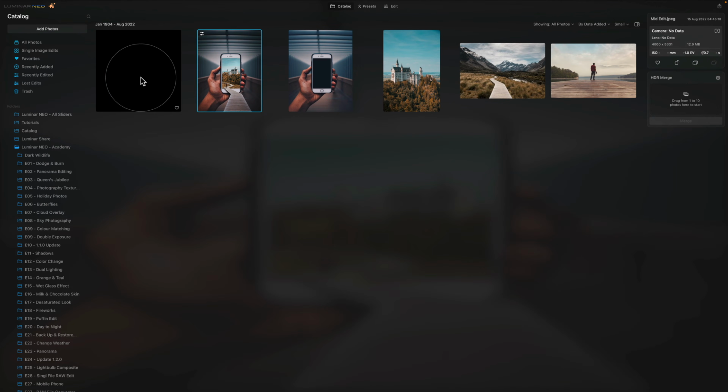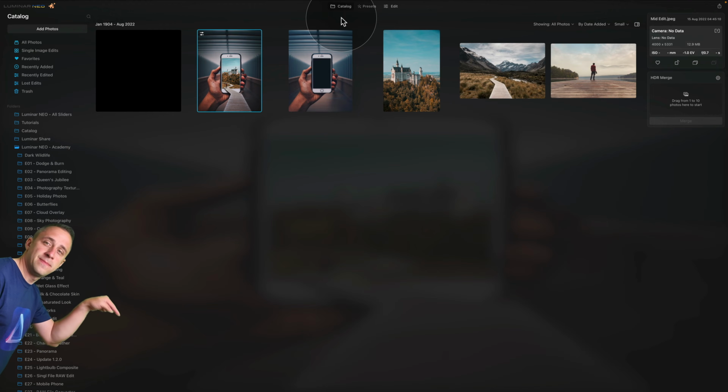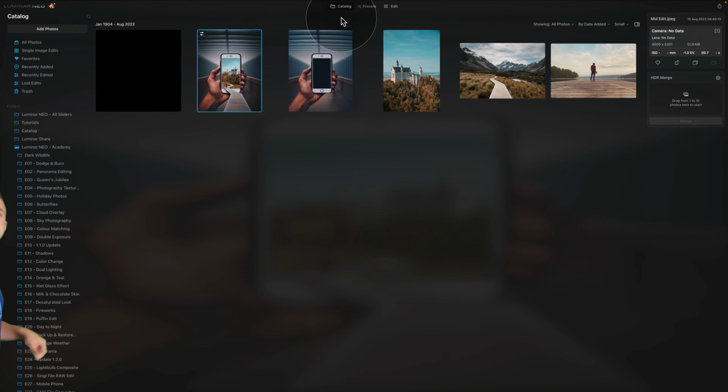So we are once again in Luminar NEO and we are starting in the Catalog module. We are starting the tutorial by looking at the sample files. You can download them by heading into the description of this video, clicking on the link there, and that will bring you into our Dropbox account. From there you can download them and have them ready so you can follow me step by step.